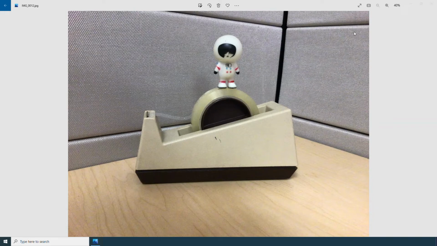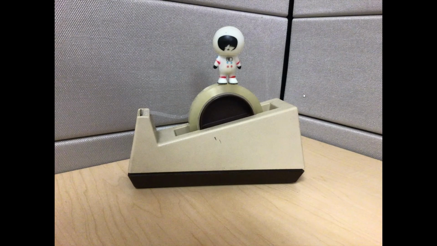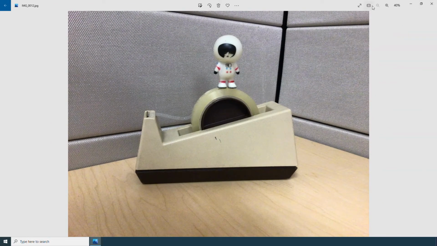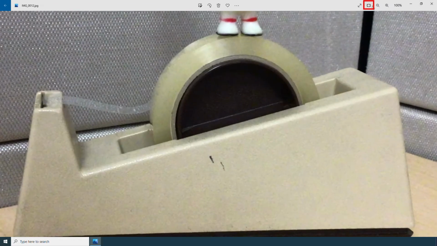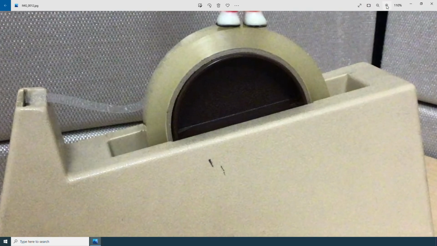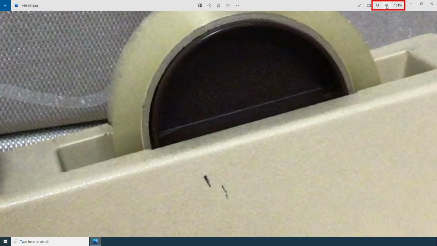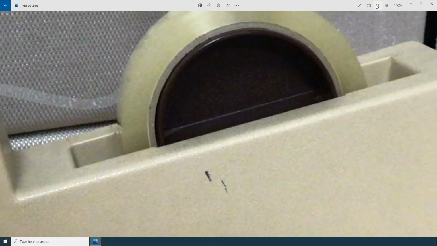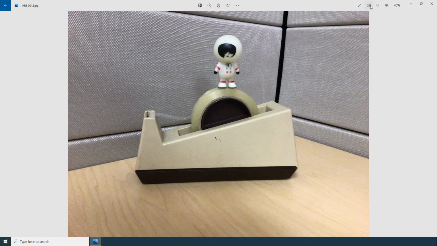Also on this screen, we have an option to do a full screen view of our photo. And we can go back to our other screen by pressing this button right there. We can also zoom in to our photo. This will show us the actual size of our photo, which is quite large. And we can use these magnifiers to zoom in very close. It goes all the way to 5,000% or zoom out.